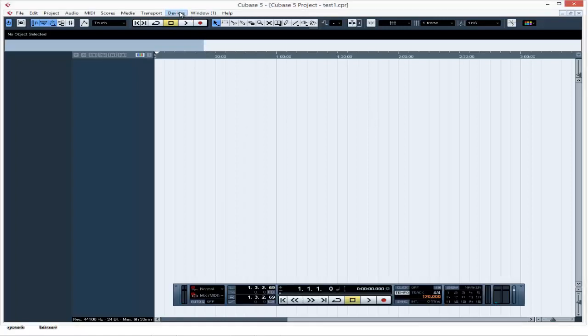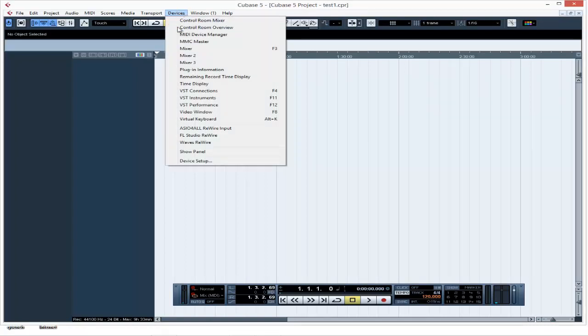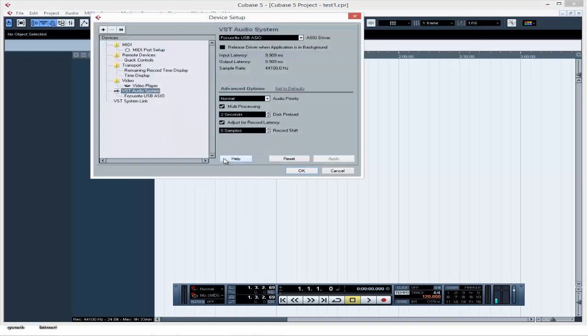So I'm going to show you how to set up everything, so that if you are finding it difficult, everything will be okay for you. What you have to do first is move to Devices over here, then you come to Device Setup, you get it?